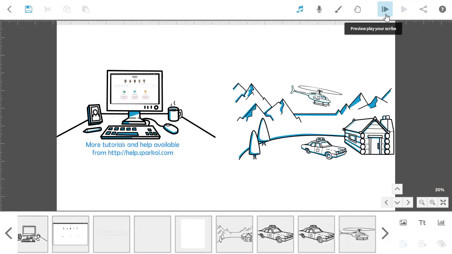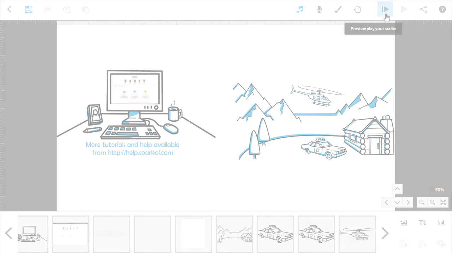So you can see a few tweaks and changes can really bring your scribe to life. In tutorial 5 we're going to publish our work to a video file and also social media.